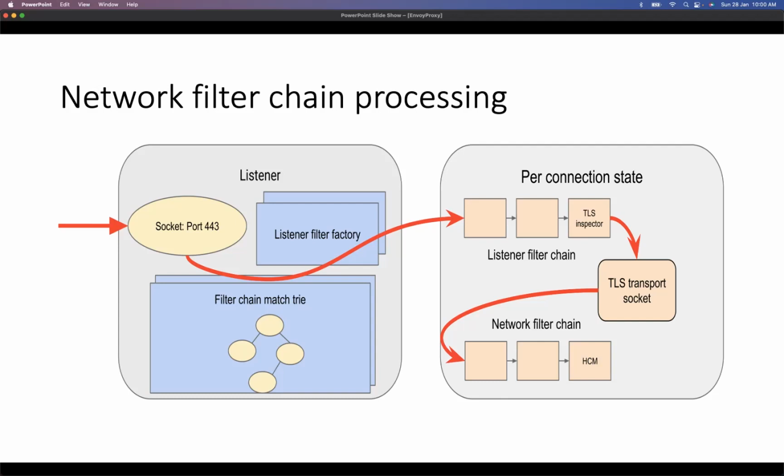Now, inside of these worker threads, Envoy exposes a trio of filter categories. One is the listener filter, then there is the network filter, and then there are HTTP filters. These filters play a pivotal role in determining what action needs to be taken for whatever incoming packets we have. So first of all, there is the listener filter.